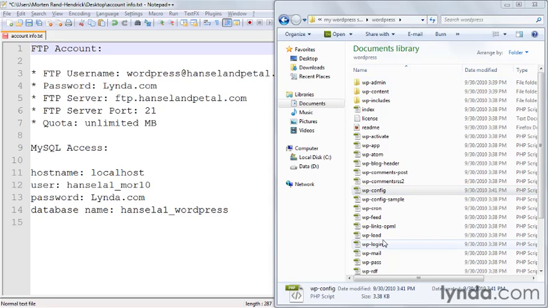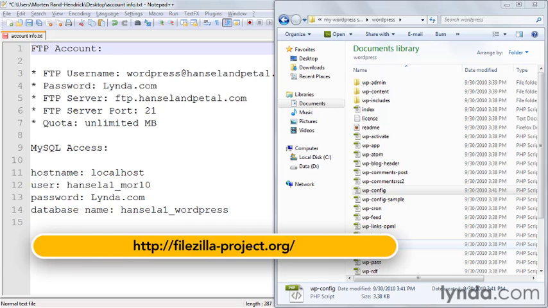To do that, we're going to use an FTP application. FTP, or File Transfer Protocol, is exactly what it sounds like. It's a protocol to move files from one location on the web to another. We're going to use it to move files from our computer to our web server. You can do this using any type of FTP client. I'm using FileZilla, which you can get for free from the internet.